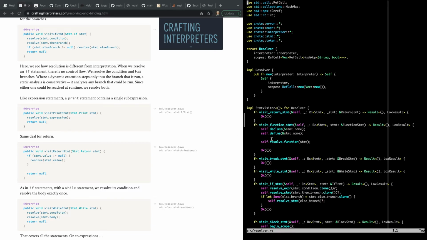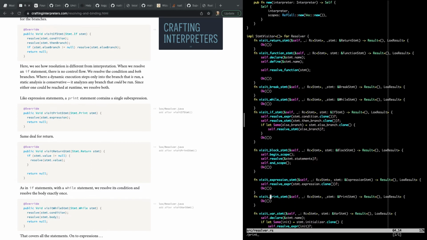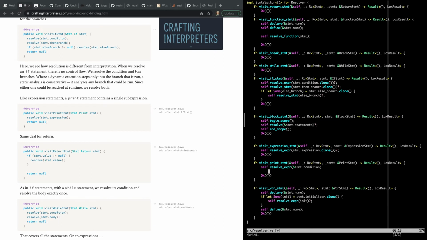All right, so visit if statement's done. Print statement now. I'm going to say self resolve statement condition. Oh, this has to be resolve Expr. And then we have self resolve statement then branch clone. Oh, we have to clone the other guy too, right?